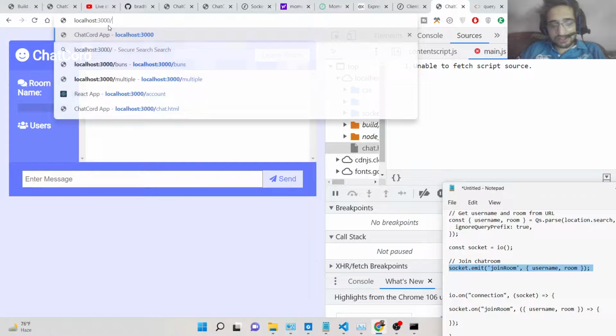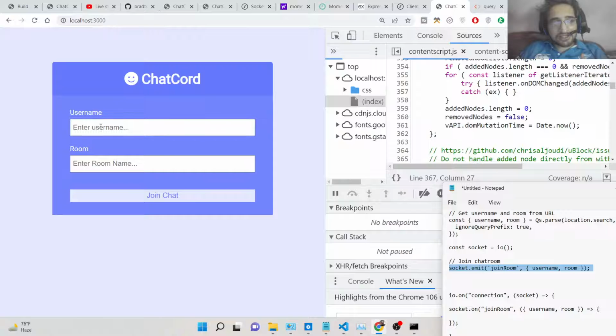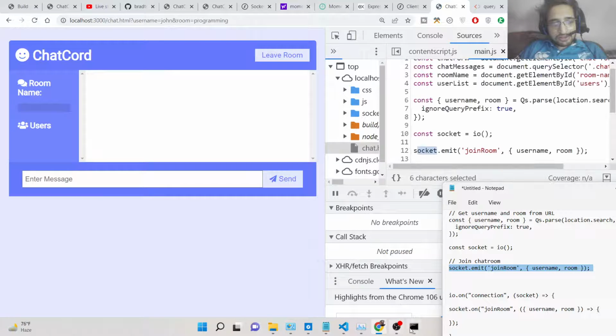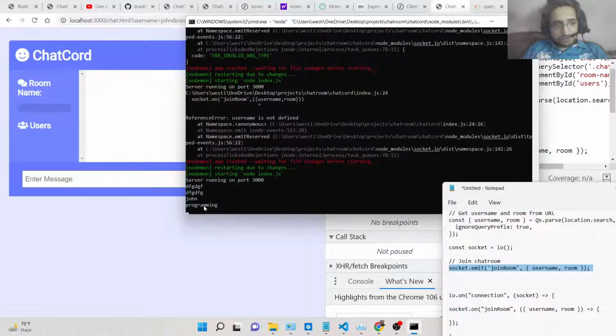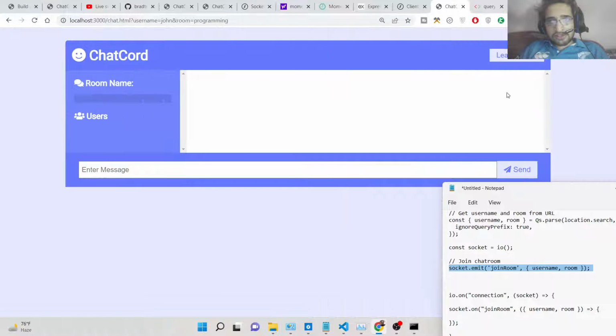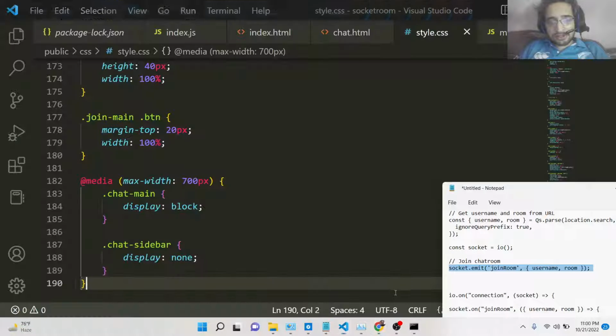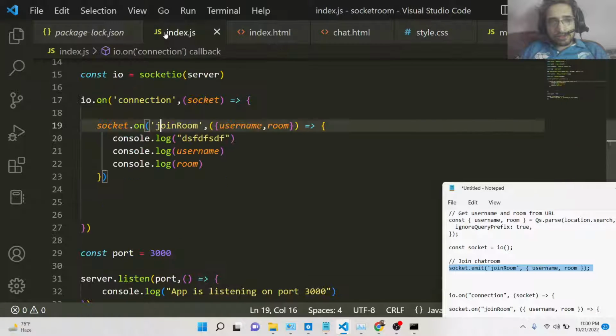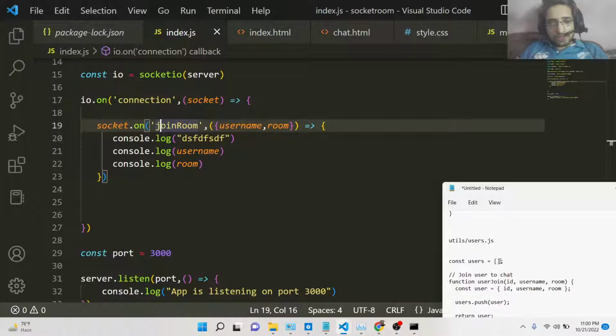I think that was why it was previously not working. I think it was just a typing mistake or something else. Let's suppose I write here John and programming, and click on join chat. This information will be displayed here, you can see John and programming. So now we are successfully sending out the username and the room name. We need to move to the next step.